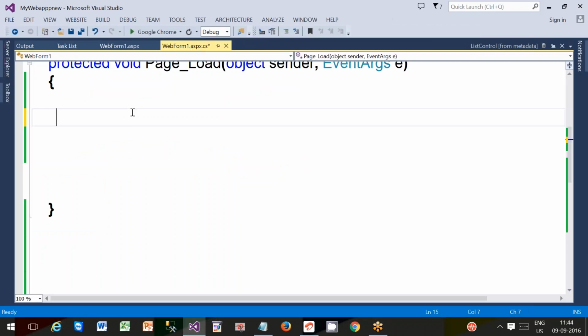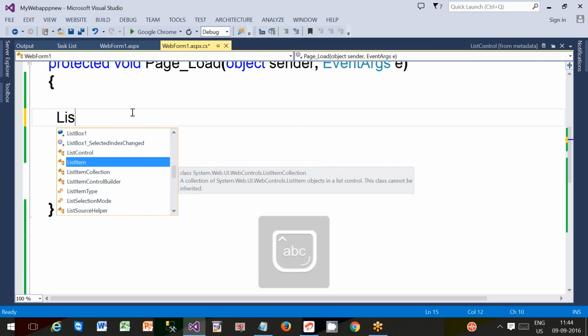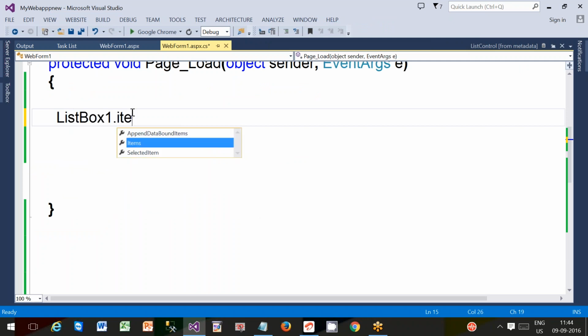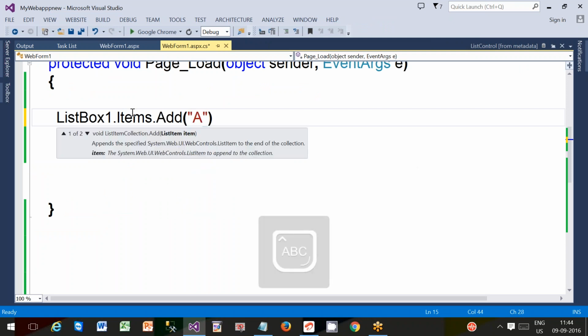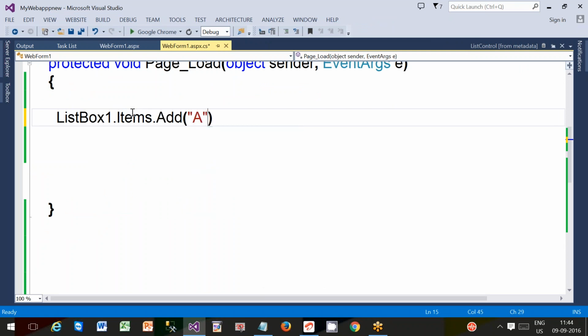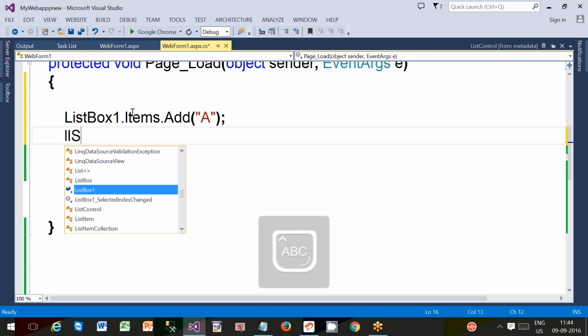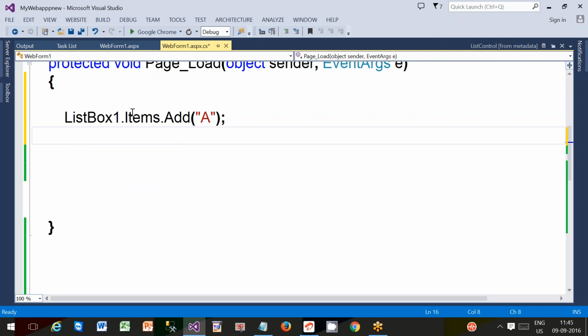Now you tell me, I am writing ListBox1.Items.Add. Now can I write the code for ListBox2 right now? No. Why? It doesn't exist. You have not created or instantiated it. That's it. There only you have the answer. Very simple.